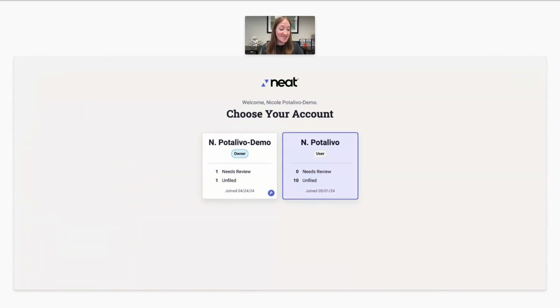And that is it. That's essentially what the account sharing features offer you within Neat.